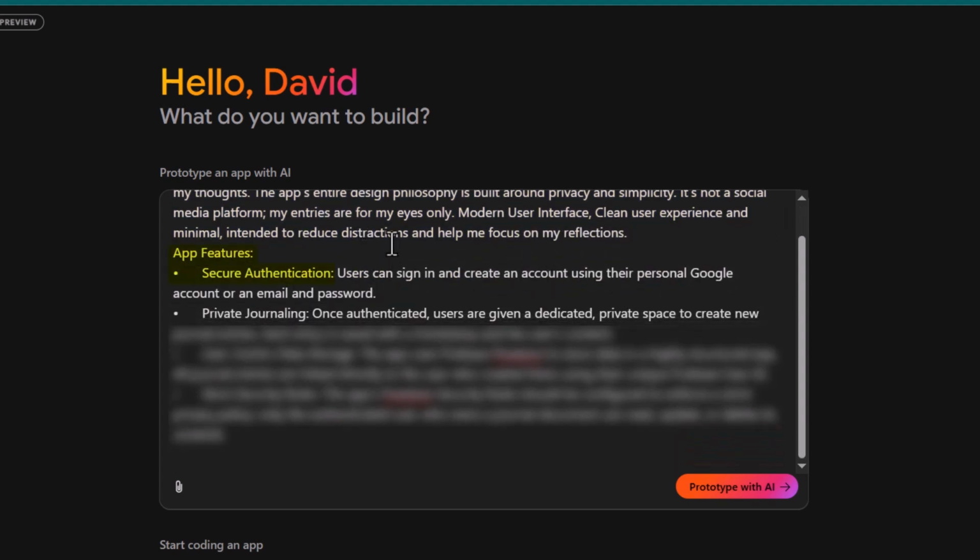App features: secure authentication. Users can sign in and create an account using their personal Google account or an email and password. Private journaling. Once authenticated, users are given a dedicated private space to create new journal entries. Each entry is saved with a timestamp and the user's content.